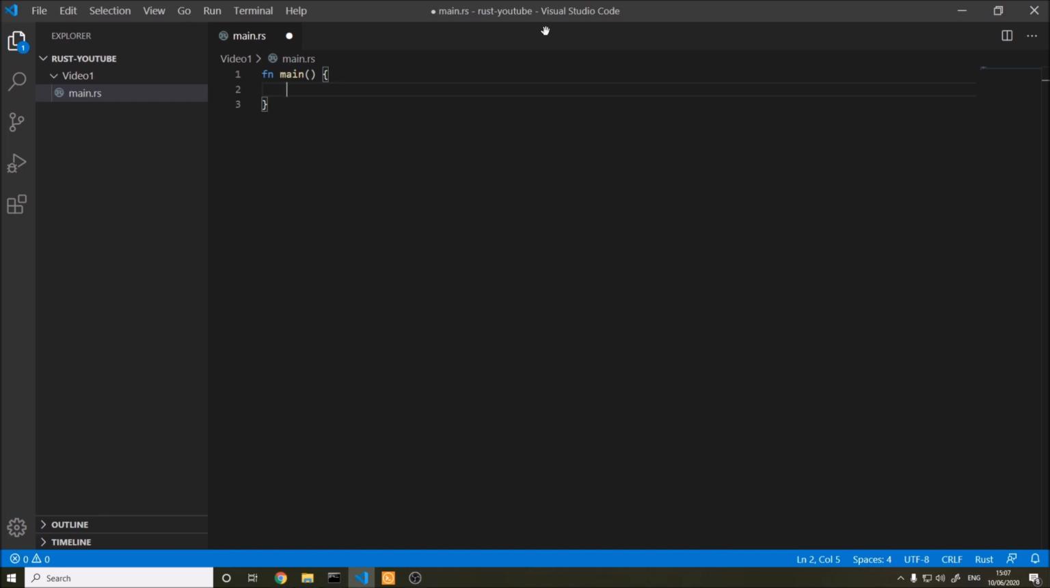Rust's equivalent of printf in C is println. But this is a macro, not a function, so we need to put an exclamation point at the end, then parentheses. We'll go into macros and functions in a later video, but for now we just put the parentheses here, double quotation marks, type in hello world, and end it with a semicolon.